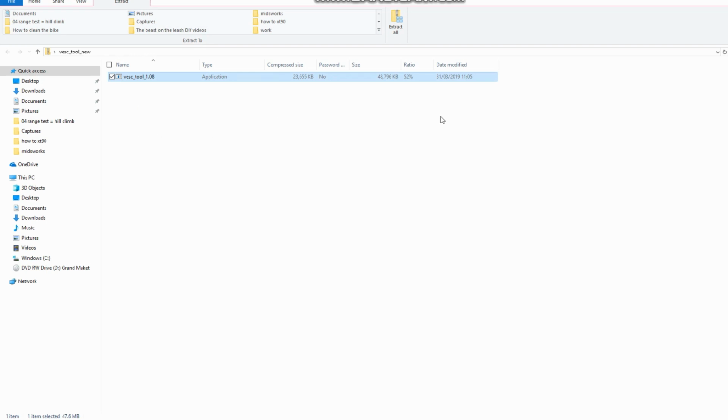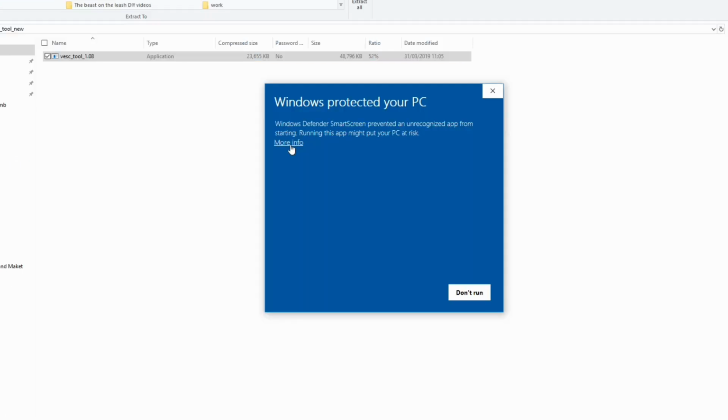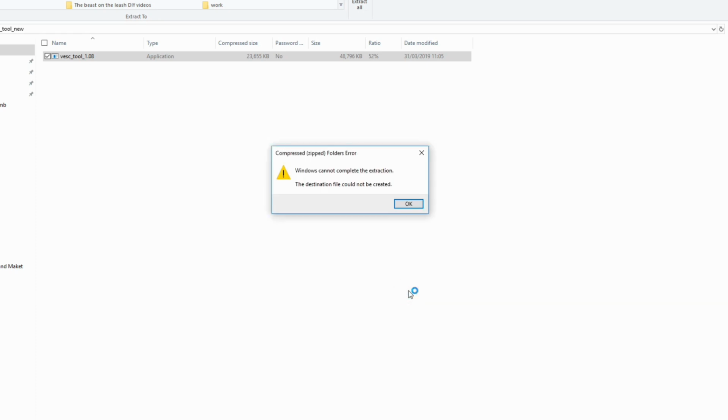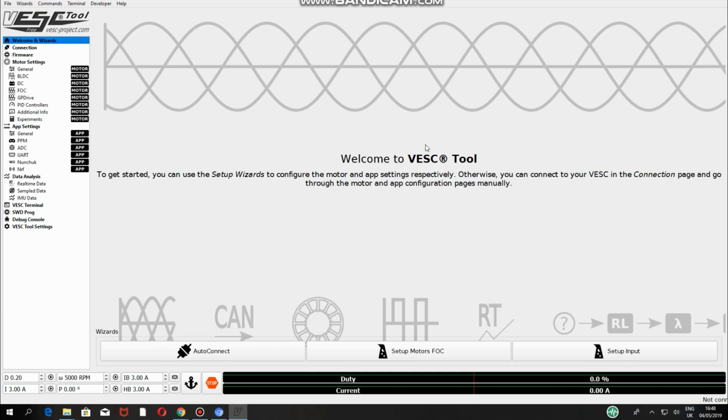At the moment, the freshest one is 1.08. If you're trying to run the Vesc tool and the computer is telling you that you're running the computer at risk, just run it. There's no problem with it. Just run anyway. I've done it millions of times. It's absolutely fine.